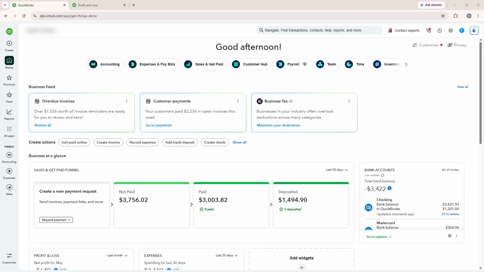In today's video, I'm going to teach you how to run a balance sheet report in QuickBooks Online. To get started, sign in to your QuickBooks Online account. Once you're logged in, you'll be on your dashboard, where you can access all of your bookkeeping and reporting tools. Make sure you're in the correct company file before moving forward, especially if you manage more than one business account.